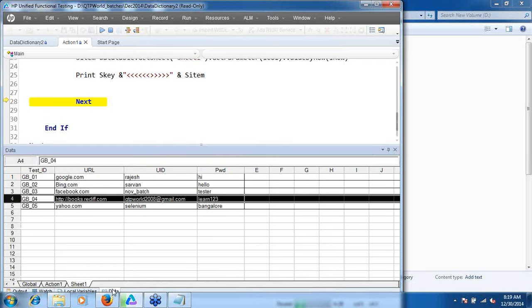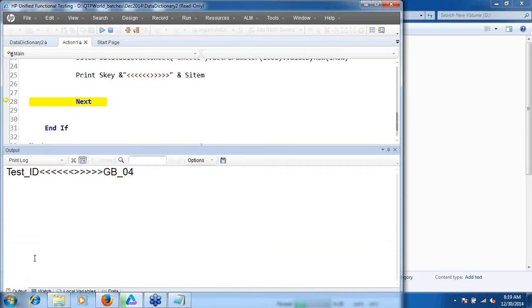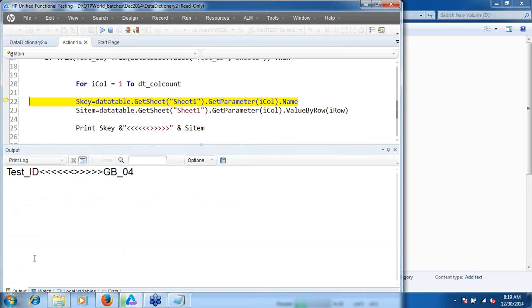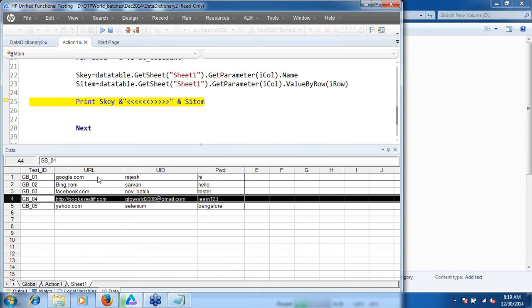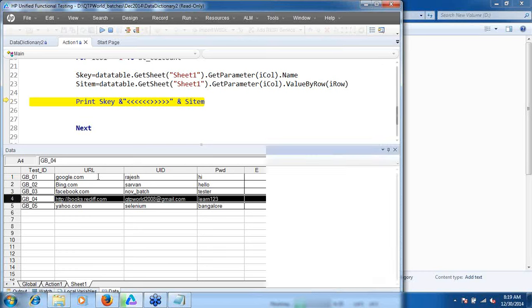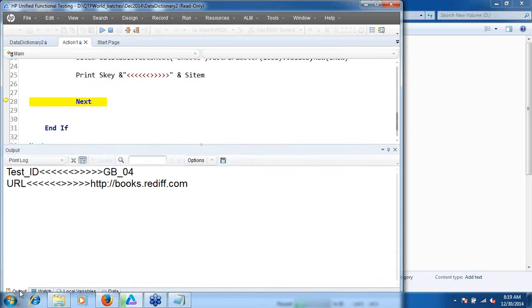And your data is this one. What it was? Test ID and GB04. What is the output? Test ID and GB04. This is for the first iteration. Now F11, closely observe. Again, the second iteration. Second iteration, it should have URL. Closely observe, guys. F11, sKey should have URL and sItem books.rediff.com. Now it is printing. Once it is printed, if you see here in the output section, the print log, it is there. URL and books.rediff.com.